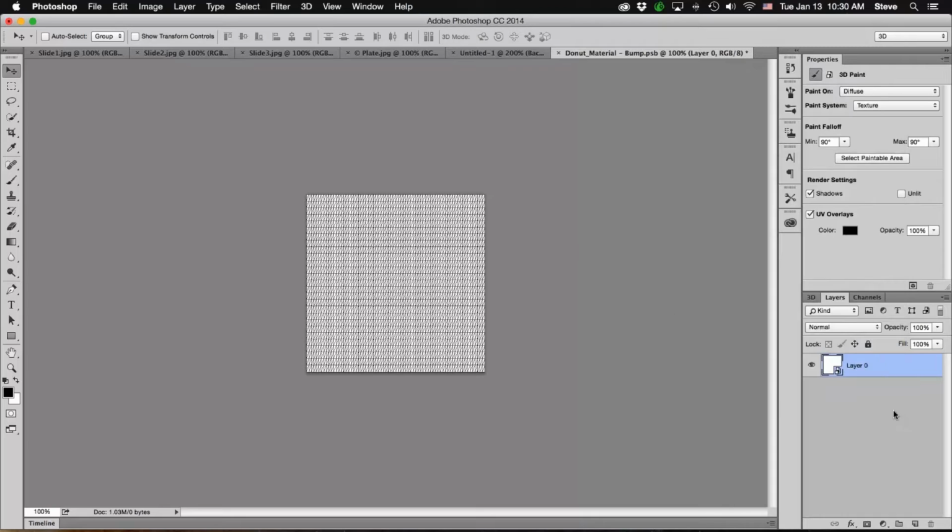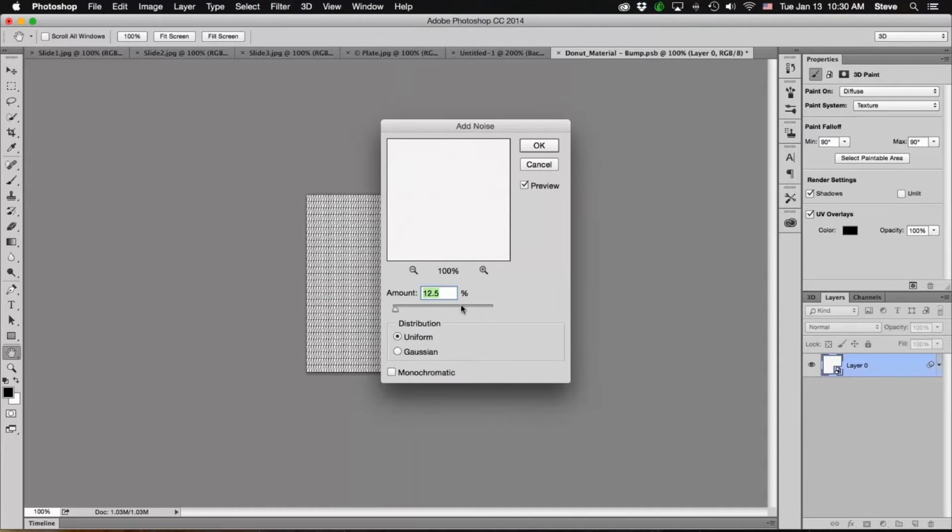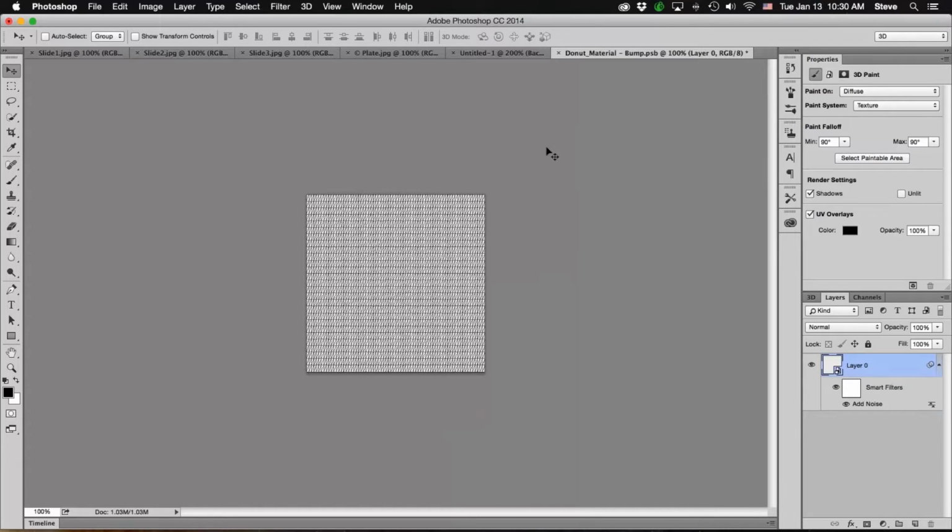And then I'm going to apply my filter. So Filter, Noise, and I'm going to add noise in an amount of 15. And going to choose Gaussian and Monochrome. And then click OK, and that adds the noise to that smart object as a smart filter. So if I wanted to come back in here and change how much noise, which effectively, you'll see in a minute how this works, will create the texture on the donut, I can do that very easily.